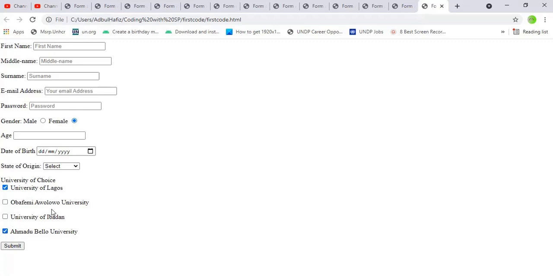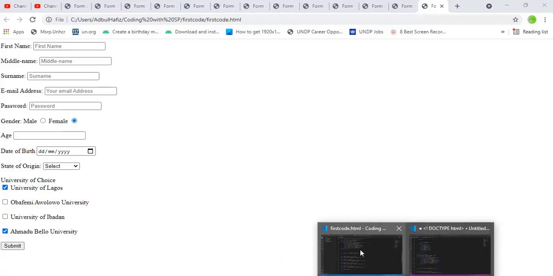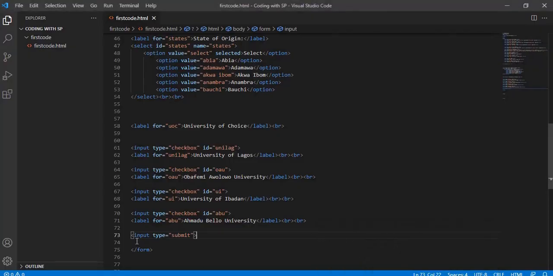It's not possible for you to use checkbox under gender, because you can't be a male and likewise be a female. It's not possible. So you choose only one, whether you are male or female, while under checkbox you choose multiple. So take note when you are using that. So that, and our submit. These are submit under input. So that is all. Now let us display what we have.